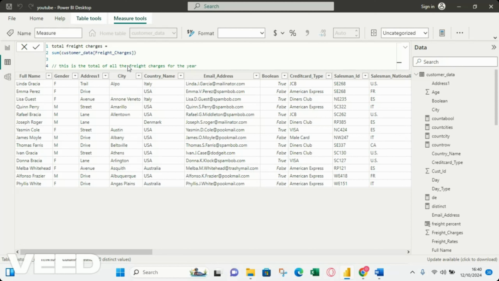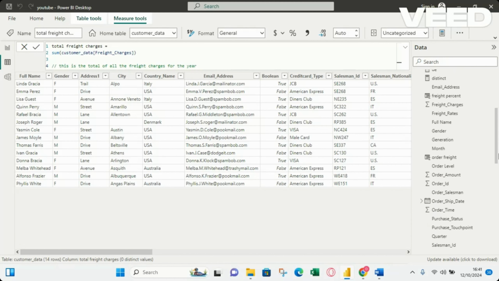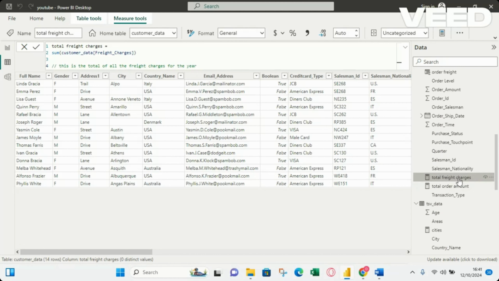So if I press enter now, you will see that it is going to work perfectly. So if I come down now, you can see total flight charges. But if I come here and I remove those two forward slash, you can see that it has highlighted red that something is wrong. If I press enter now, it is not going to work. So I'm going to put the forward slash again, and then that is all.